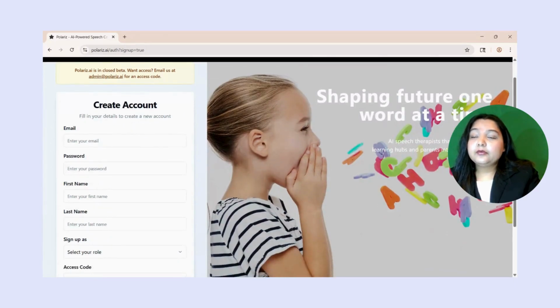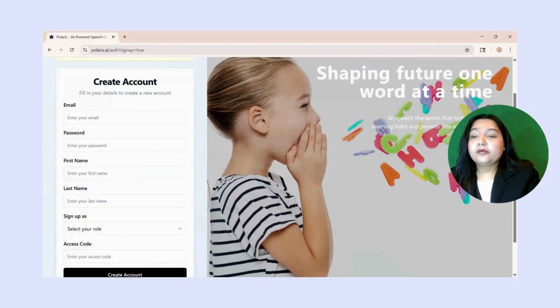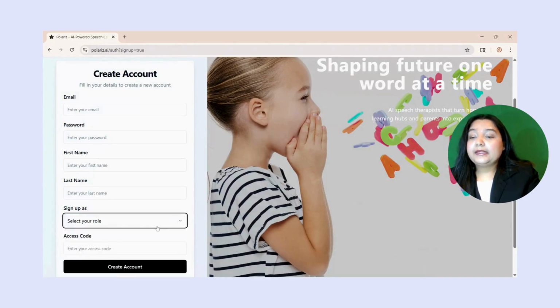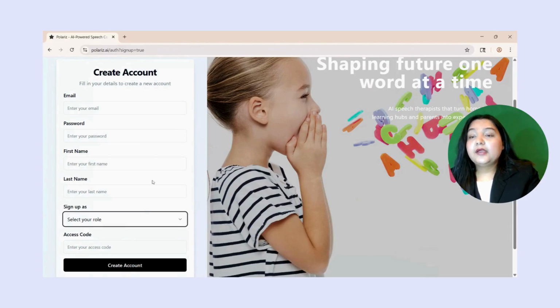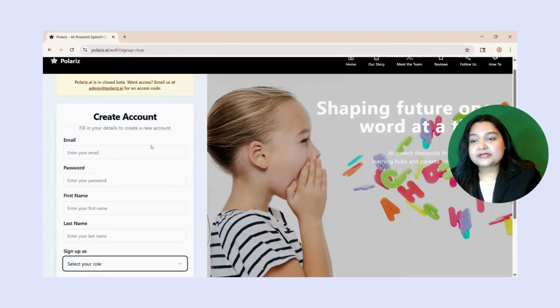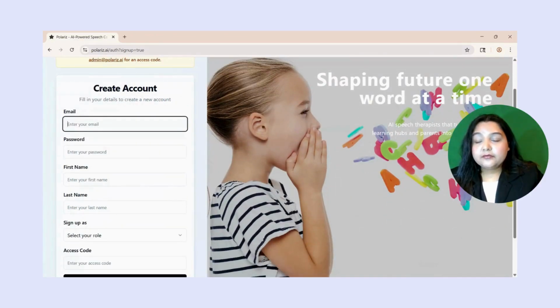To create an account, you have to fill in this form with your email, a password, first name, last name, how you want to sign up, whether as a parent or a speech coach or a content creator. And of course, you have the access code. Right now, Polariz.ai is in closed beta. So if you do want access and want to use Polariz.ai, please feel free to email us at admin@polariz.ai for the access code. For the purpose of this video, I made a demo email, which I will use to create the account to show you how you can do the same.